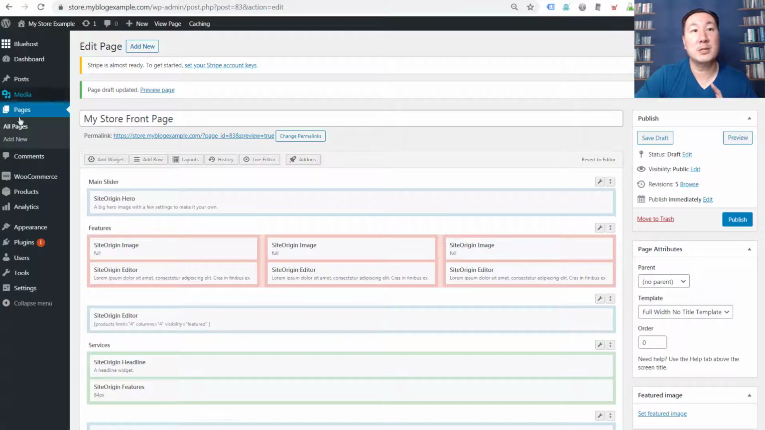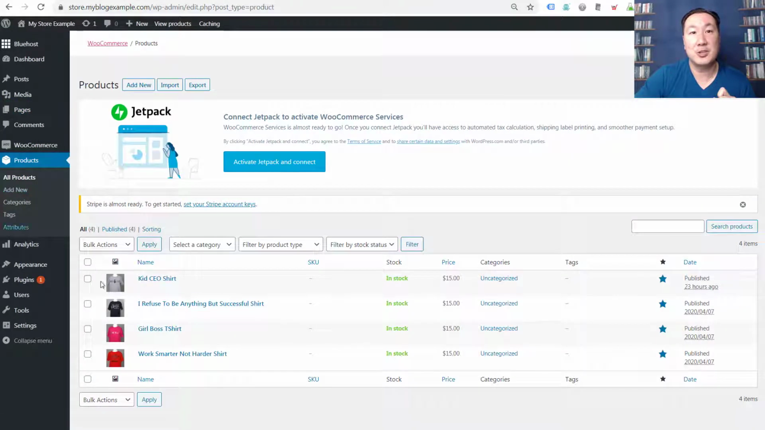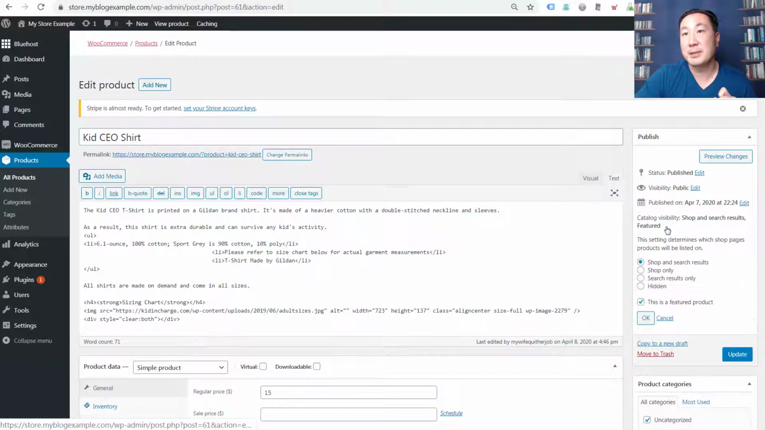All right, but before we do that, I'm just going to show you, in order to have your product show up on the front page like that, you need to make sure that the product that you added is a featured product. So the way you do that is you just make sure under visibility, you check shop and search results, and then check this is a featured product. That's how you make your product end up on the front page.